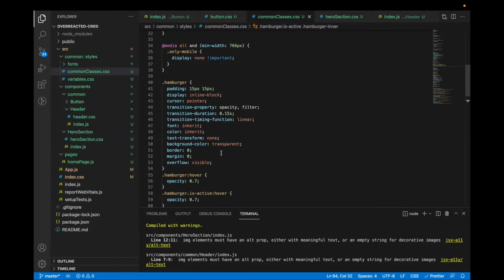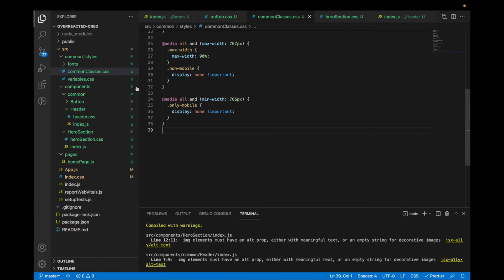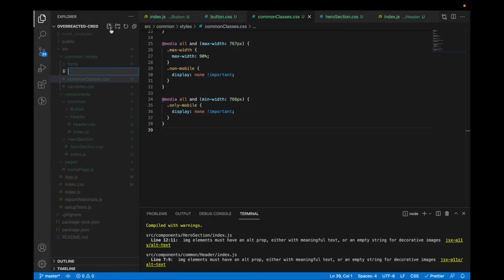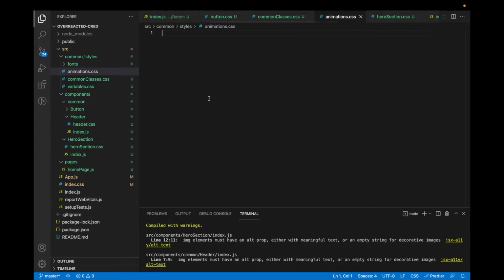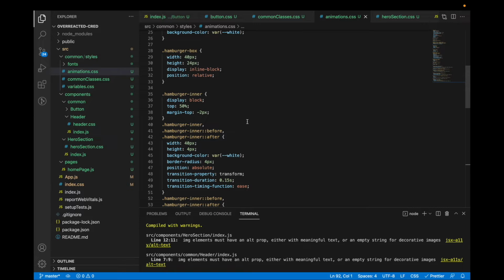Let's do one thing. Since this is a type of animation, not a class, I'll cut it from here. I'll create one more file called animations.css. Since we are going to create a lot of animations in this particular clone, it's good to keep all our animations separate from here. So inside my animations, this is what we have done.